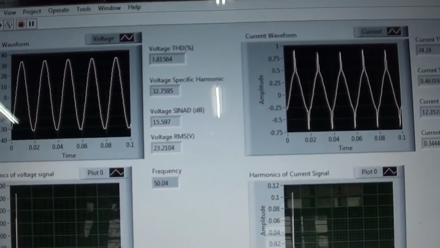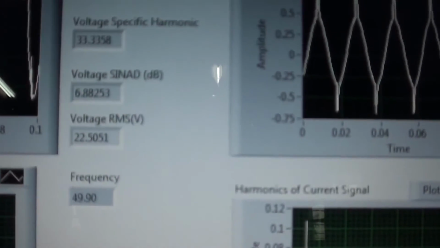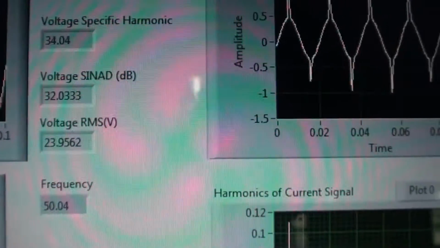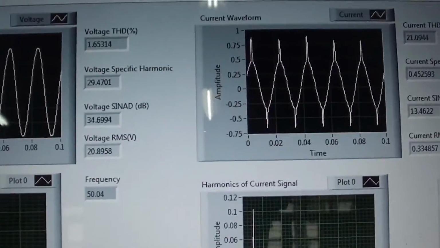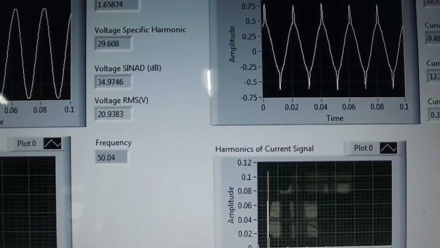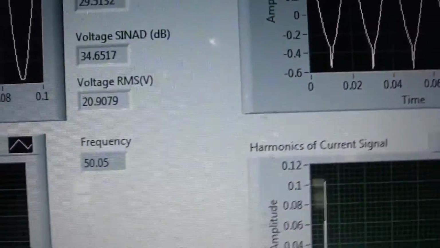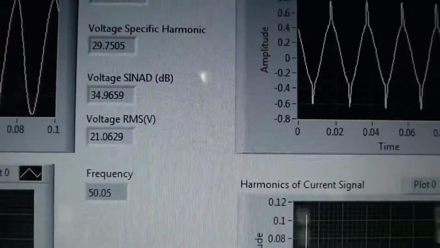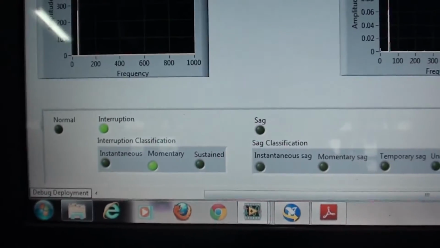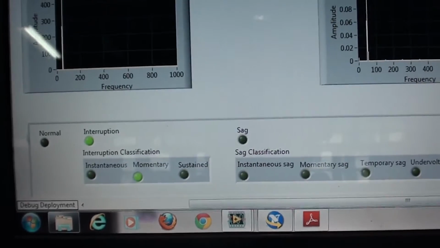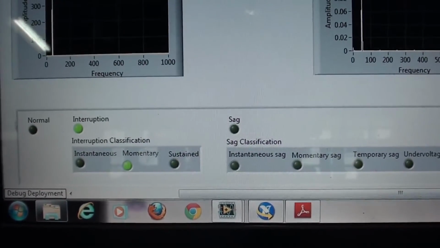So now the value of the voltage has come up to 24 volts, and this is less than the specified threshold for interruption, and the voltage now is 20 volts. As we can see here, the voltage RMS value is 20.95, and since this value is less than 23 volts, we can see that the event that has occurred here is an interruption.